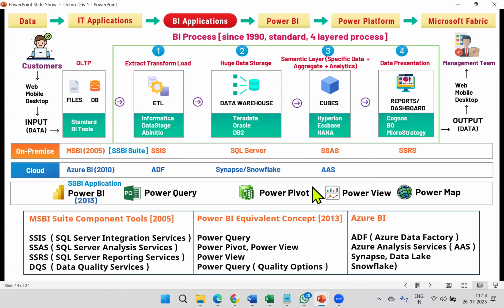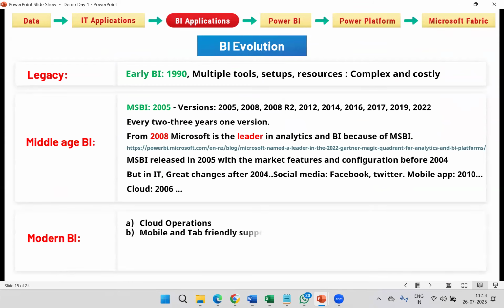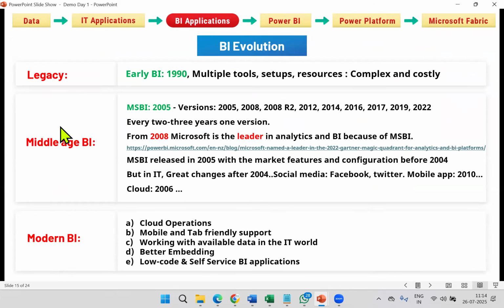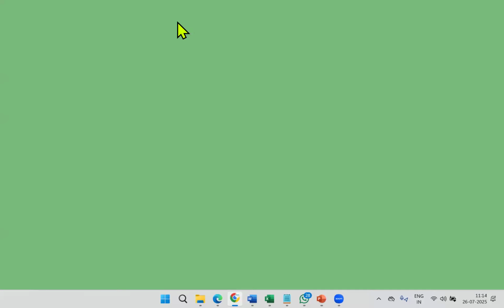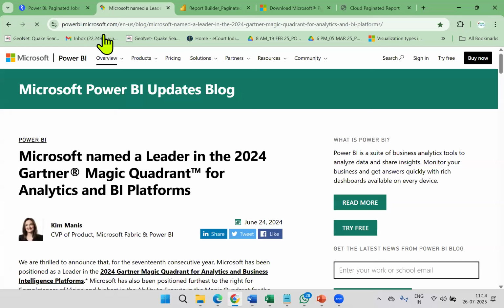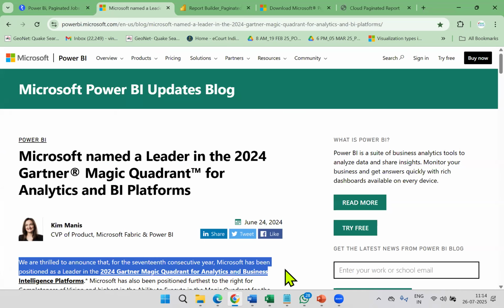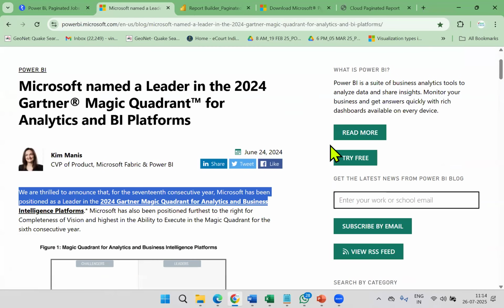You might think Power BI is just for reporting, but it will do this end-to-end process. It's a friendly question on the management side, and many companies ask it: when MSBI is very powerful from Microsoft, the leader, then why Power BI? MSBI still has its own market. And if you see the market of Microsoft, Gartner, who usually rate IT applications, said very clearly, we are thrilled to announce that for the 17th consecutive year, Microsoft has been positioned as a leader. So for the last 17 years, Microsoft has been a leader in analytics and BI.